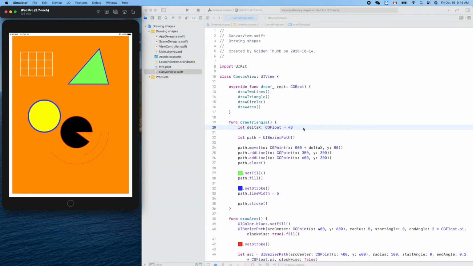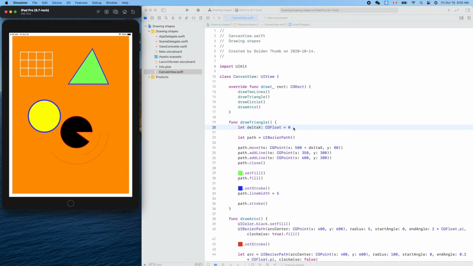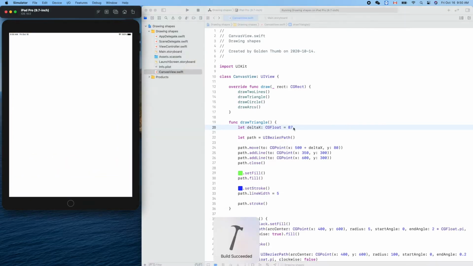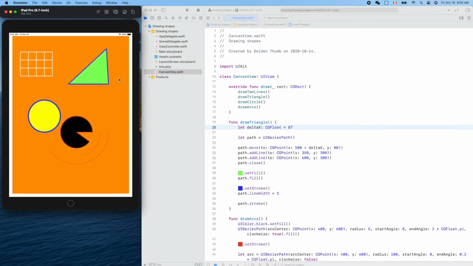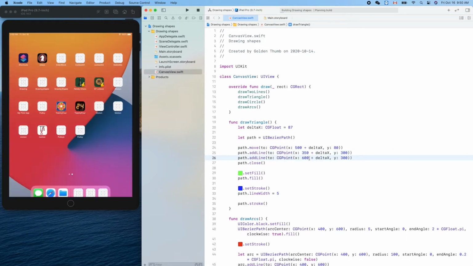But we want to move the... Oh. What about 0? It looks similar. No. Oh, okay. So maybe let's use like 87. Yeah, okay, it changes shape. Now if we want to move the whole triangle, we need to add a delta here for all 3 points. So we can copy and paste like that. Run again.